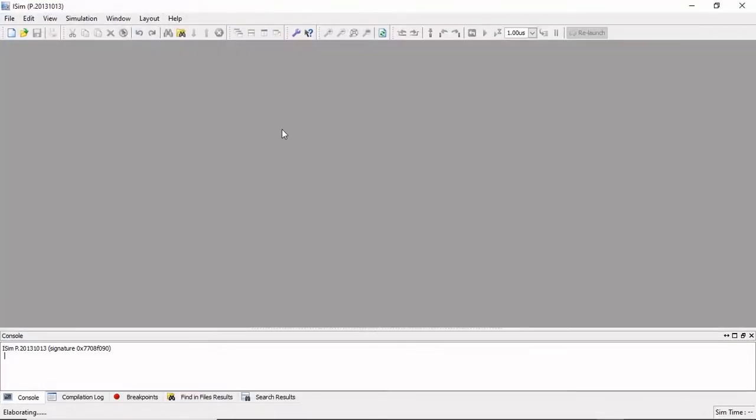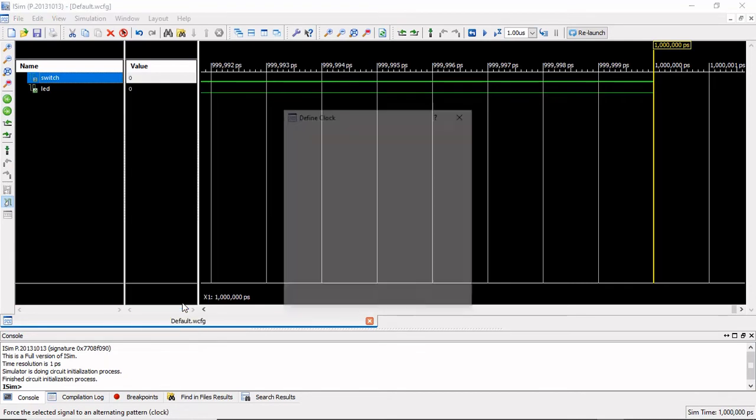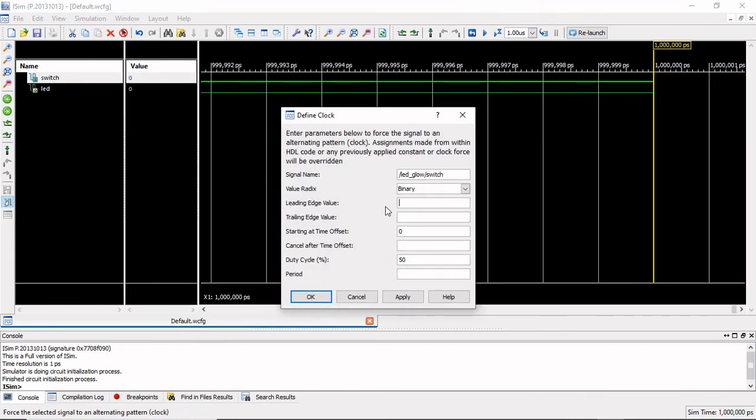As you can see, the window is open. Now we have switch and LED, two ports. This one is the input port and this one is the output port. Now let's see what we want. We want that if switch is 1, LED is 1, and if switch is 0, LED is 0. So let's give this one a clock so that it can follow something. The leading edge is 1, the trailing edge will be 0, or you can change it, doesn't matter. We have a duty cycle of 50. For period, let's give it a period of 0.5 seconds.